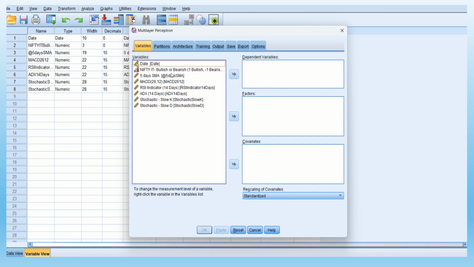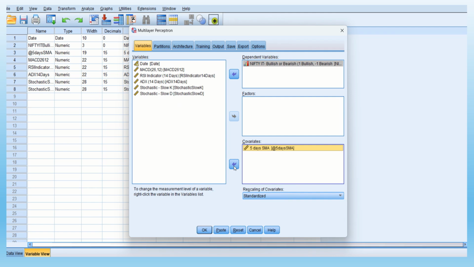In this window, I am selecting the target variable, that is the dependent variable, the variable that we are going to predict, Nifty IT, whether it is going to be bullish or bearish. I select that and put it in the Dependent Variable box. Then the remaining variables, for example, the first technical indicator, 5-day SMA, simple moving average, I take to the covariates, that is the independent variables. The next independent variable is MACD, moving average convergence and divergence, which is also taken to covariates.